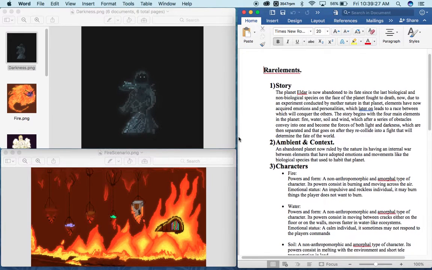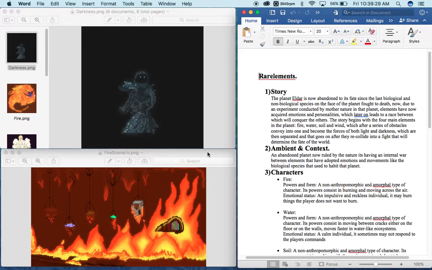The story goes as the planet Eldar is now abandoned to its fate since the last biological and non-biological species on the face of the planet fought to death. Now, due to an experiment conducted by Mother Nature in that planet, the elements have now acquired emotions and personalities, which later on leads to a race between which will conquer the others.